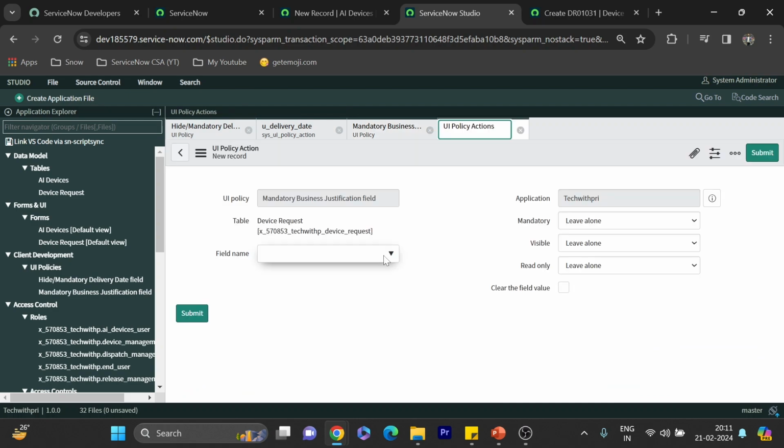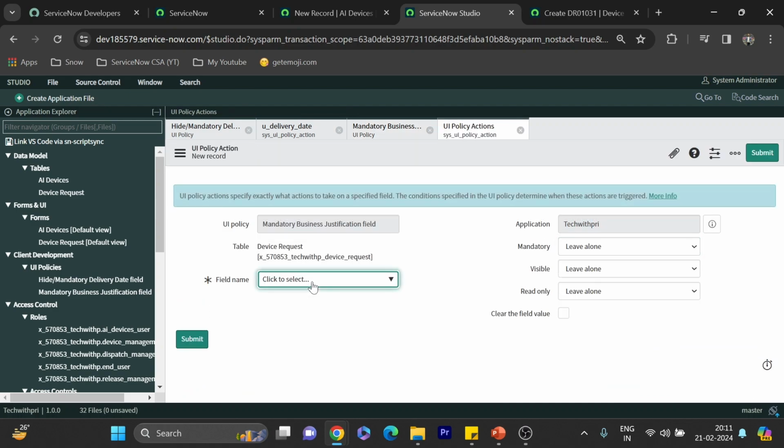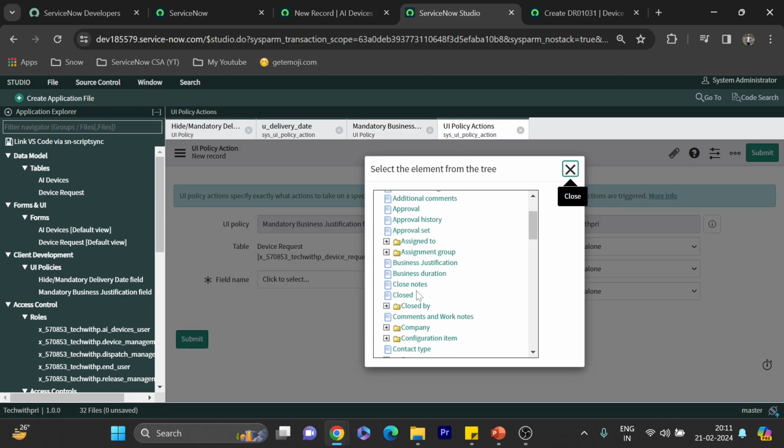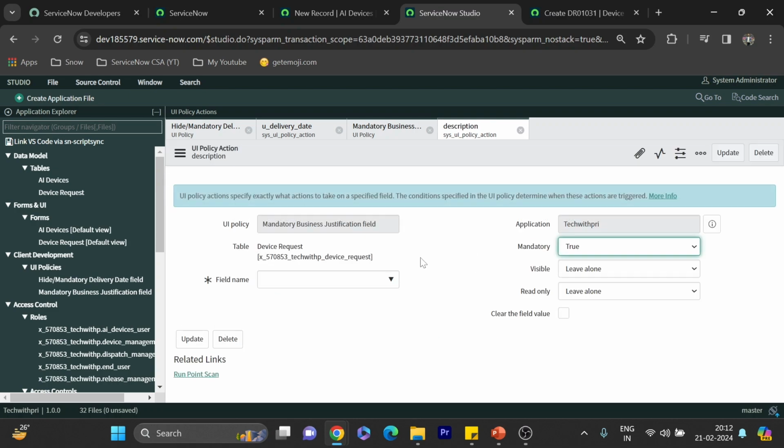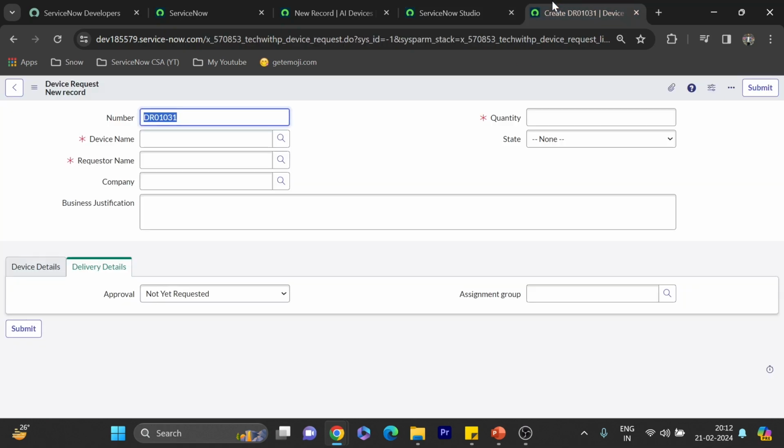So I'll create a UI policy action. So the field name business justification would become mandatory. True. Submit. Okay, that's it. Let me refresh and let's see if we are done with our first part of the requirement.